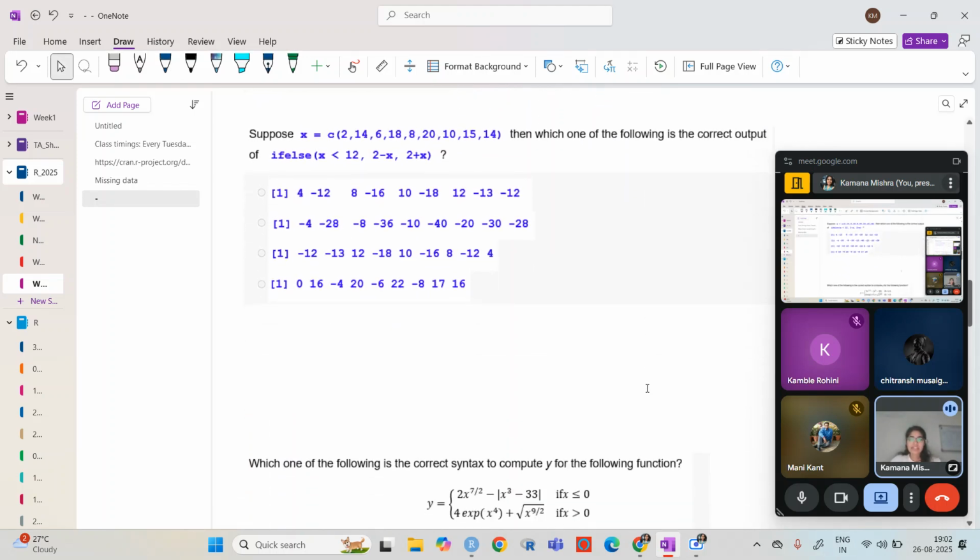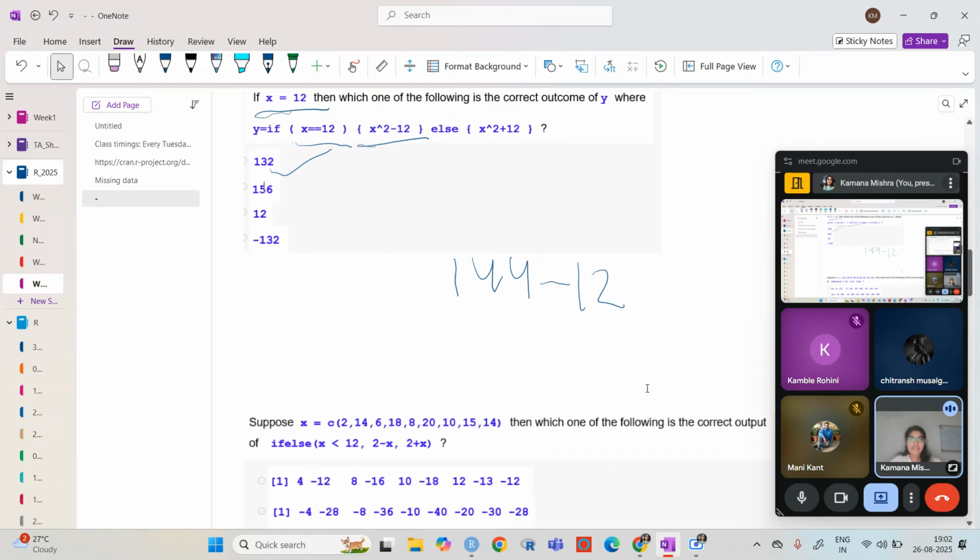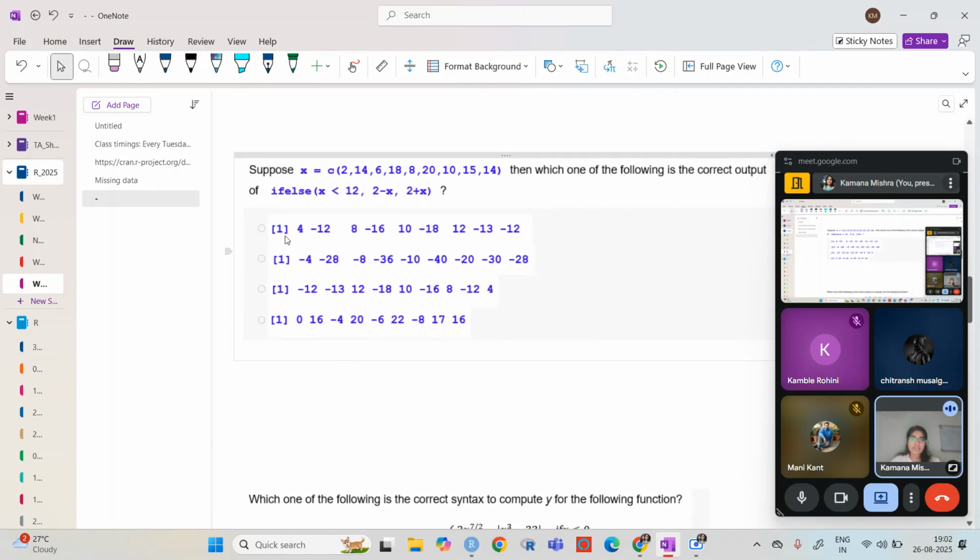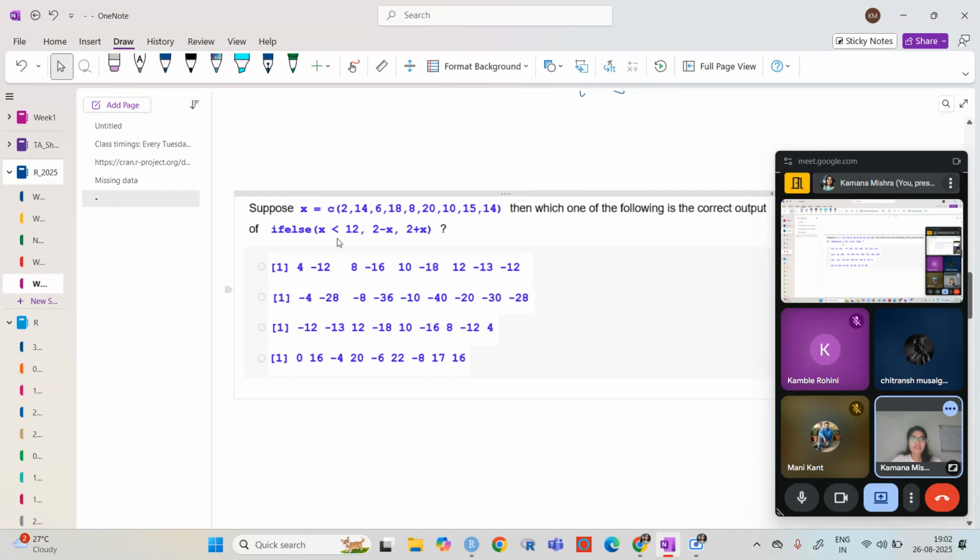The next one is if else. If else, you can see that there's a difference. There's if else or else space if, but here there is no space, there is just else if. So if it is less than 12, then do this, otherwise do this. This is going to apply on the whole. So you just need to see the first, because all are different. Whichever first one is true, that will be the answer.